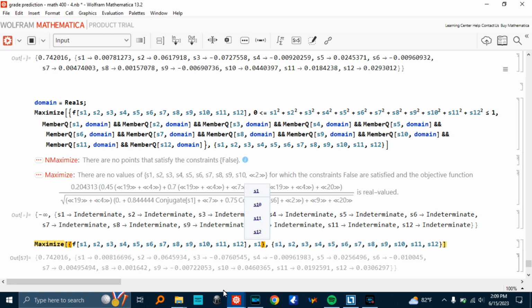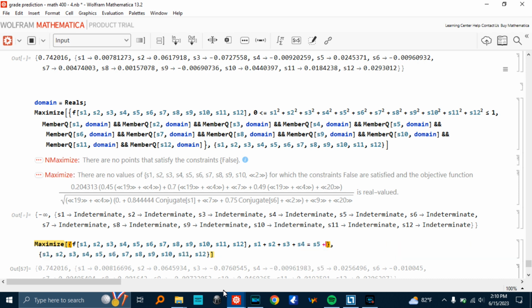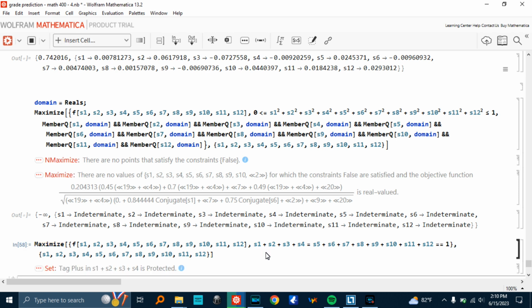I want S1 plus S2 plus S3 plus S4 plus S5 plus S6 plus S7 plus S8 plus S9 plus S10 plus S11 plus S12. There are 12 scores in the course of the final, and we want this. I would like to add more constraints like each of these. I'm not sure. Let's see what it comes up with. Objective.